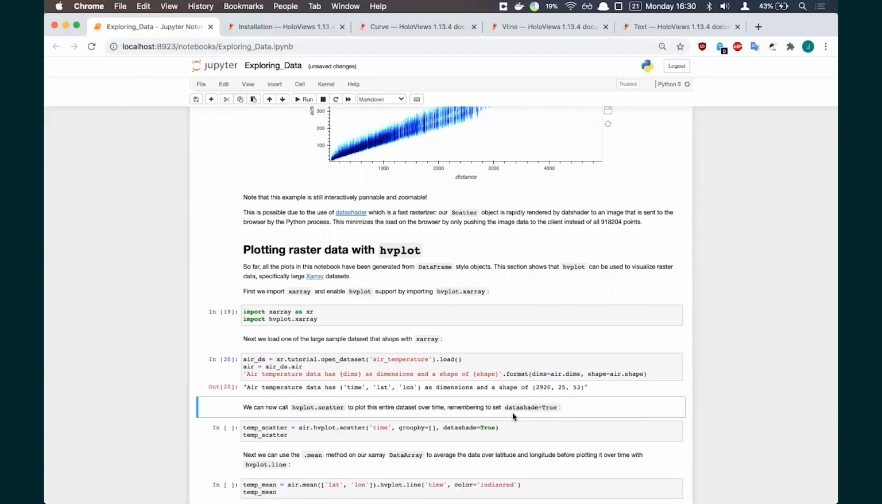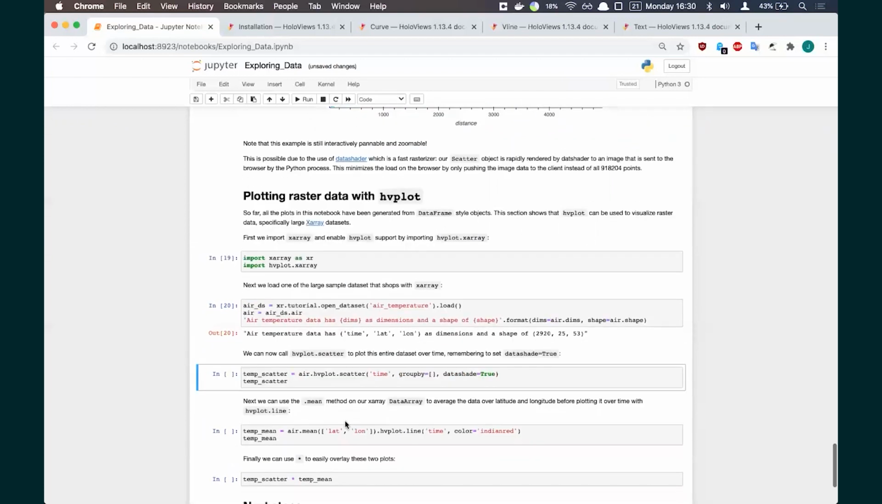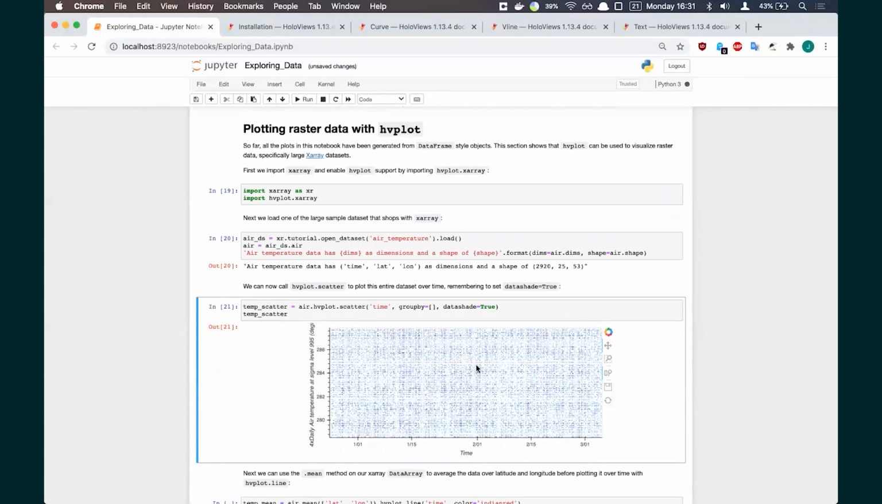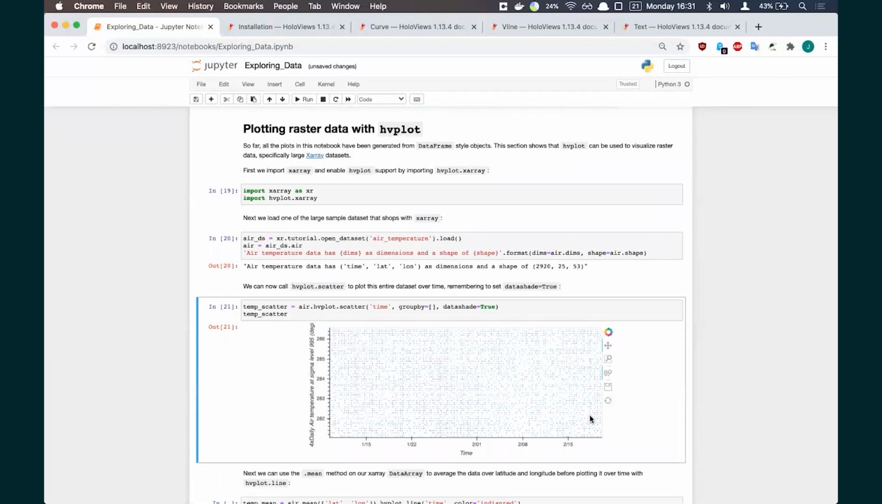Now, we can call scatter with datashade, because it's quite a large data set, on this thing, which is now a Xarray object. So we do that, we get our datashaded Xarray plot, which is now raster data as opposed to data frame. And again, you can interactively zoom in, and you can interactively squash different dimensions, and so on and so forth. Or zoom in and so on.